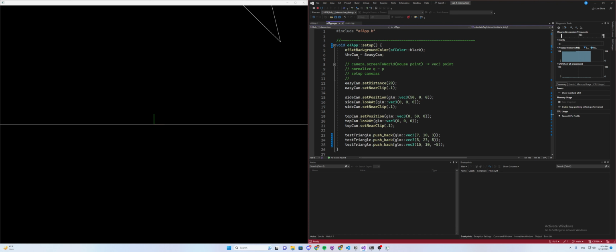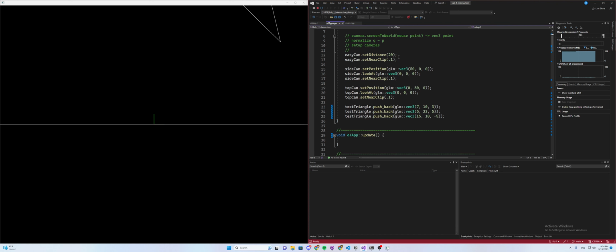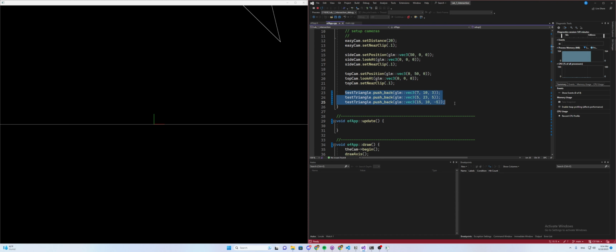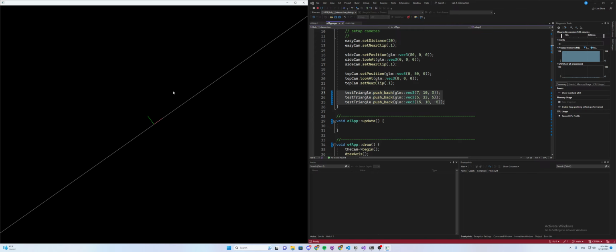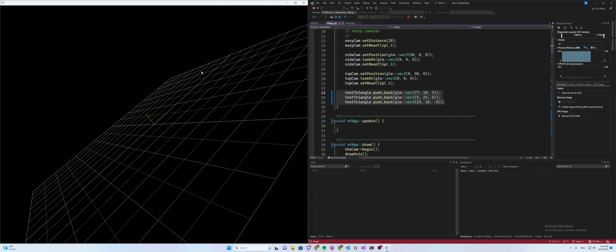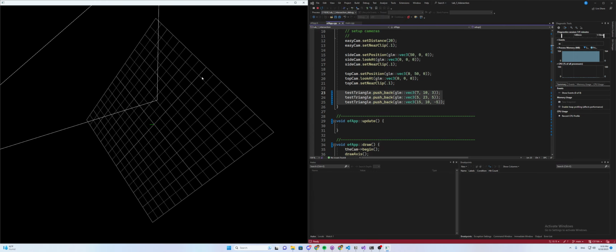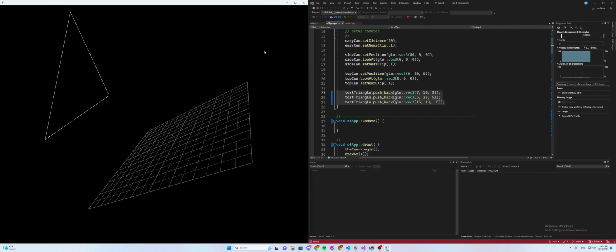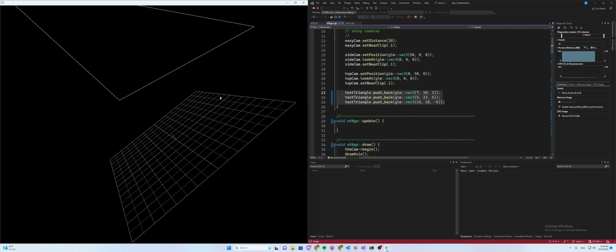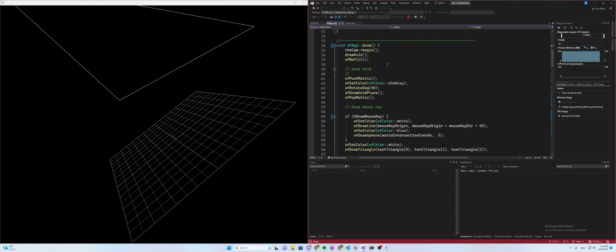So first in our setup, I set the background to black, the camera, that's about it. And then for the test triangle, I added 3 random vertices that I wanted to be as crazy as possible. So let's move around a little bit so I can show you. And this is a bit of what the triangle looks like, just like that. Okay. Now we can go to our draw method.